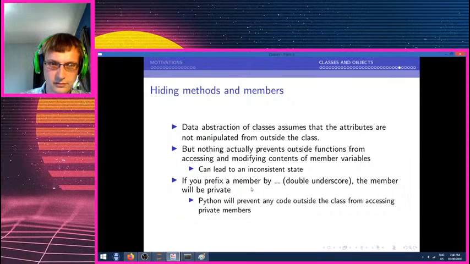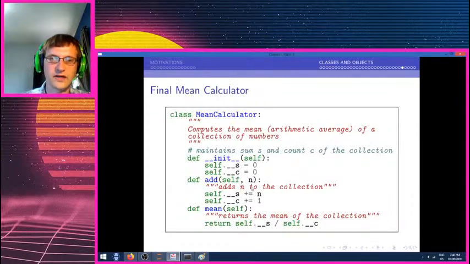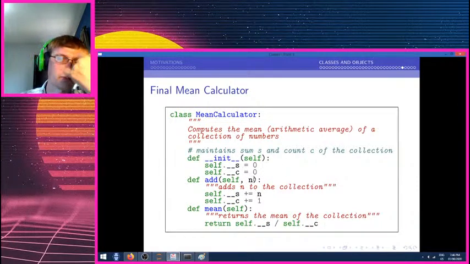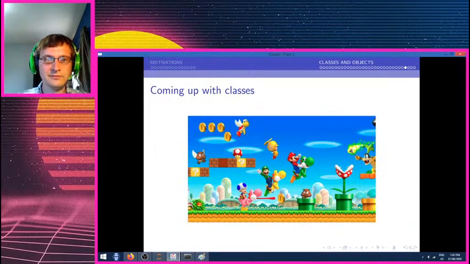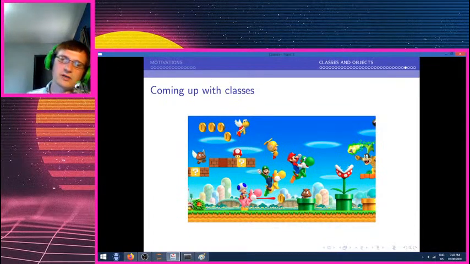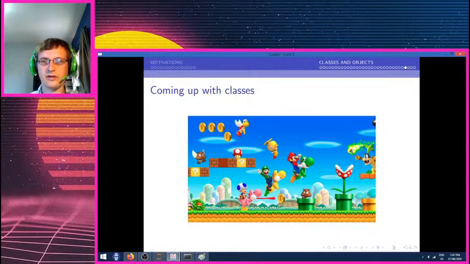So, yep, good. The final mean calculator. You can see that all of the individual members here have been made private using double underscores. So there you go. So, here is an example of a scene from a popular video game. In fact, it is Super Mario Brothers, one or the other of them. I think the one with Yoshi was the one on the Wii U.